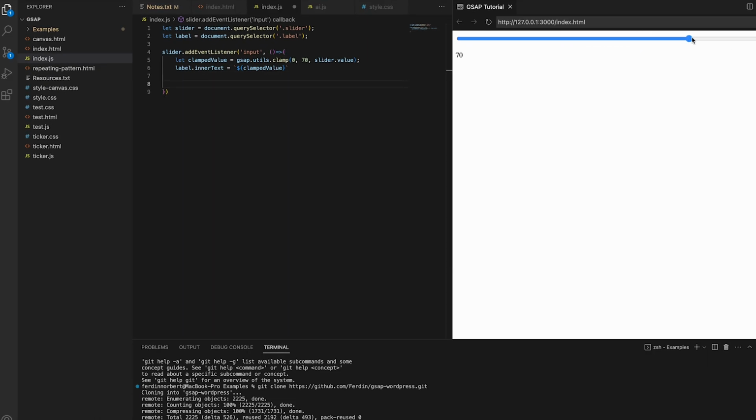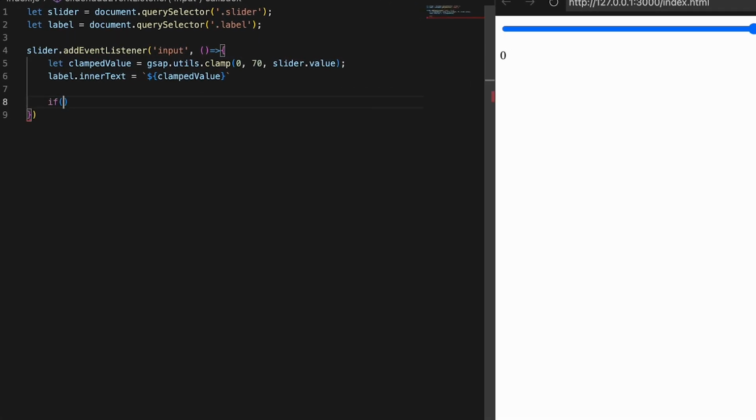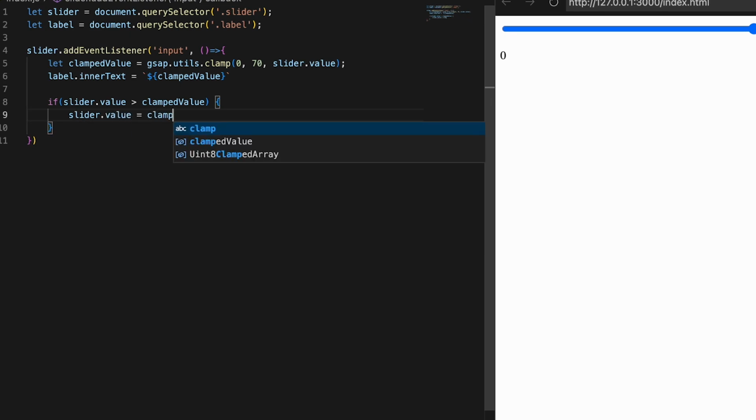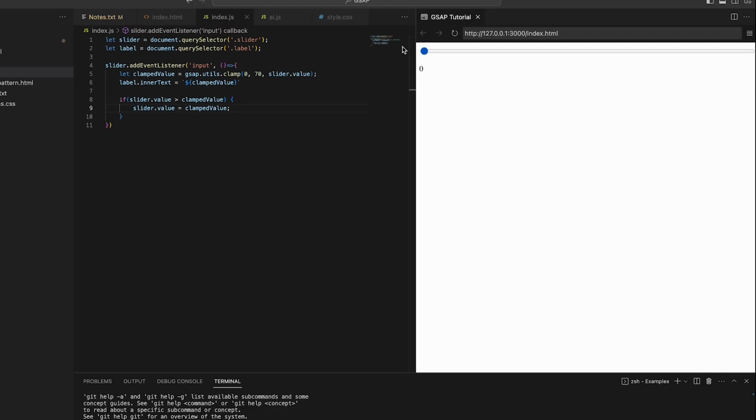You can see that the values are being clamped at 70. Beyond that, it won't go further. Let's disable the slider moving further beyond 70 using this value. So if slider.value is greater than the clamped value, then slider.value equals the clamped value. What this does is pretty much disable the slider from moving beyond 70 by setting its max value to 70. Let's see this in action. Yes, it works as we intended.